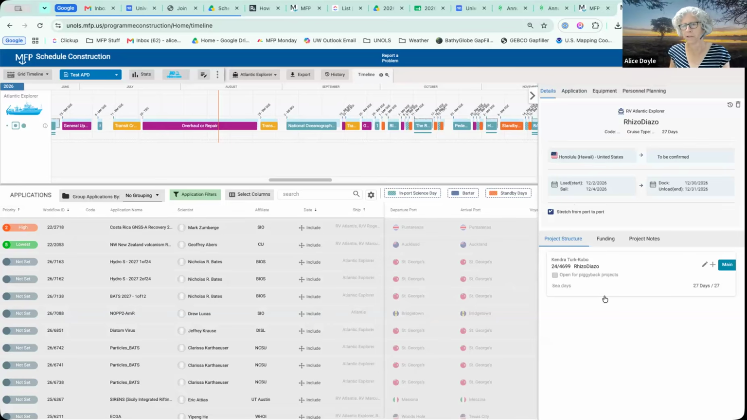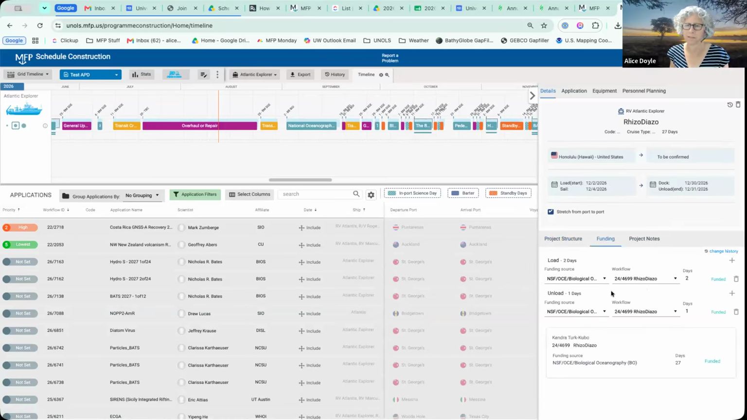And so noting here, it has all the details. We didn't put in a port call, load dates, when you're leaving, departing, project structure. So this will list all of the SMEs that are associated with that cruise. And we'll get into piggybacks in a second. That's here. And it says how many days are at sea associated with that project.